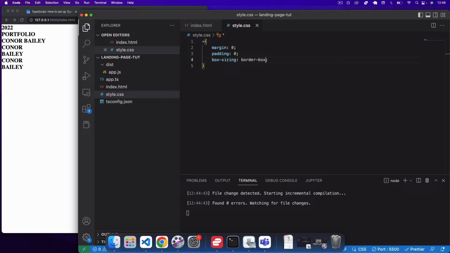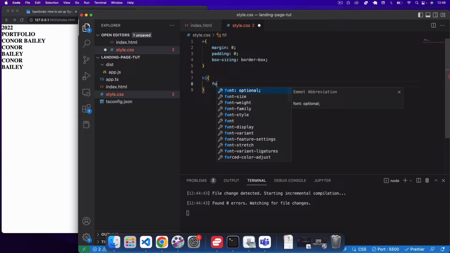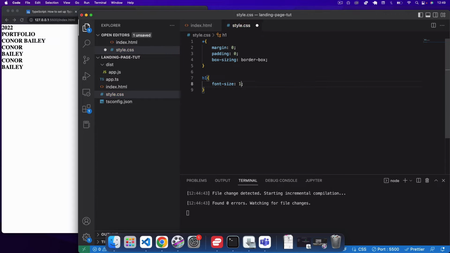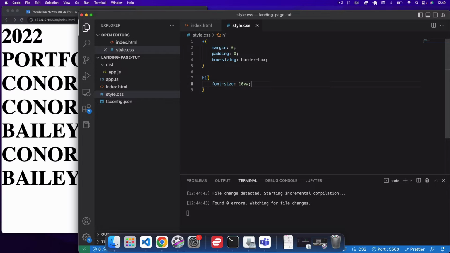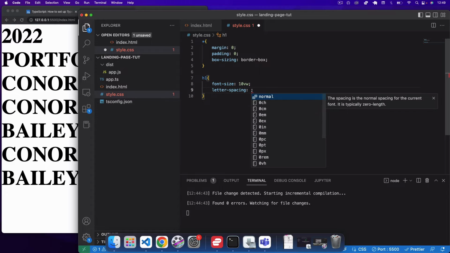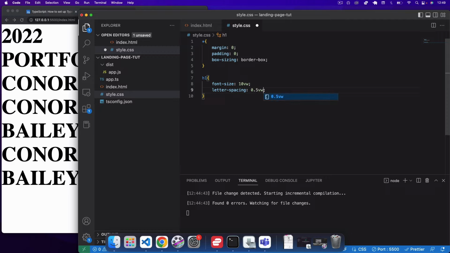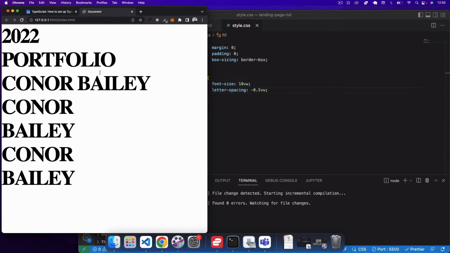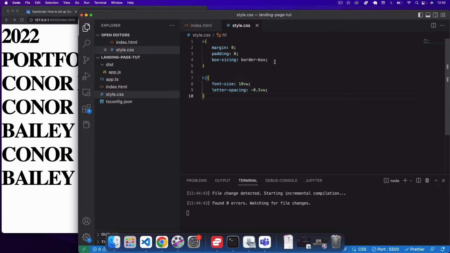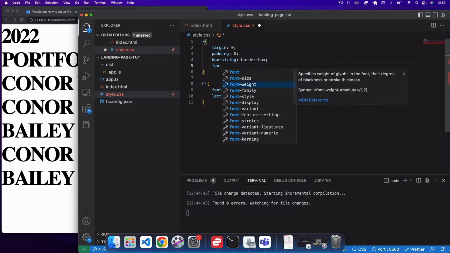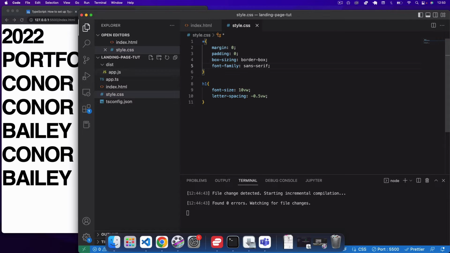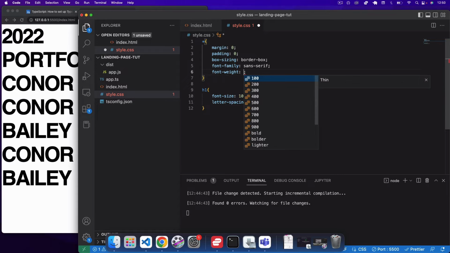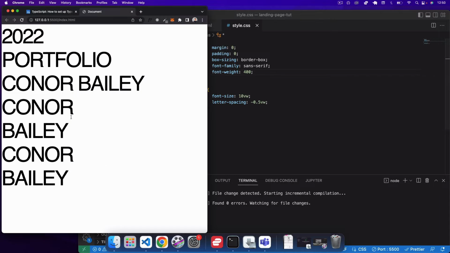And then underneath this, I'm going to select my H1 elements, and say font-size 10vw, like so. And then I'm going to add a letter-spacing of minus 0.5vw, just to bring the letters a bit closer together. I'm also going to set the font-family to sans-serif for now. And then we'll set the font-weight as well, say 400, to make it a bit thinner.